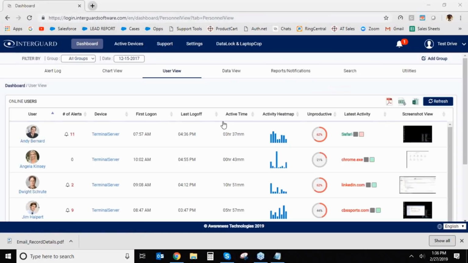Know that we also monitor the mobile side too. We have an Android product and an iOS product. So if you have employees that have phones or iPads.